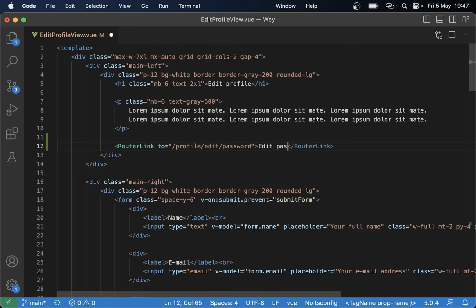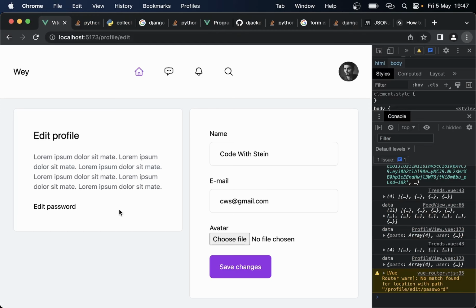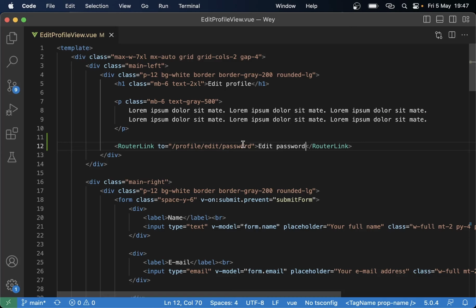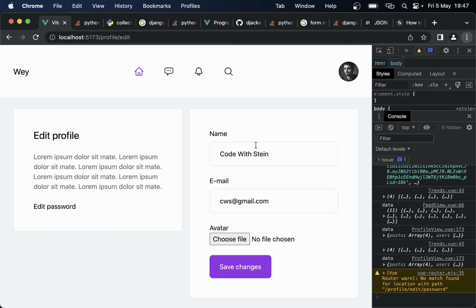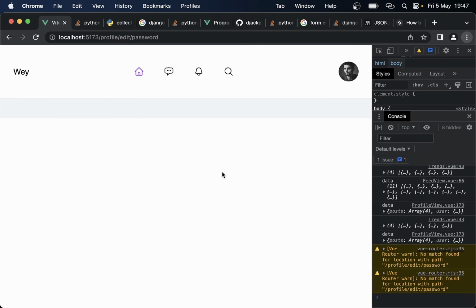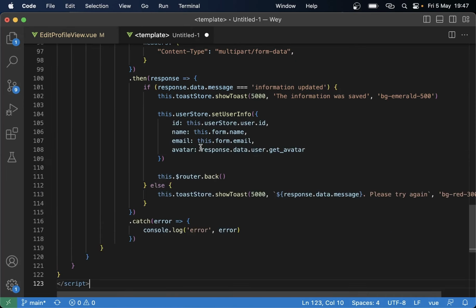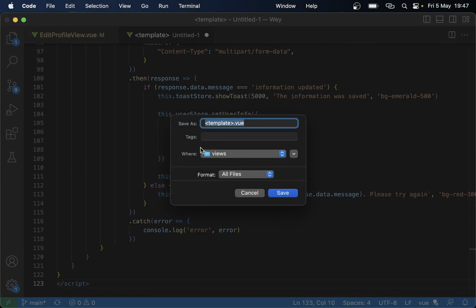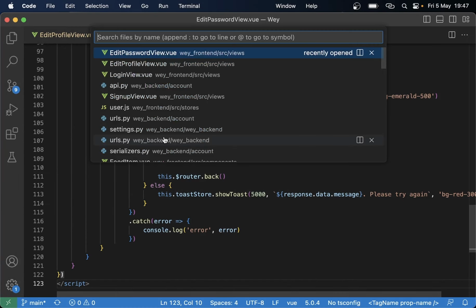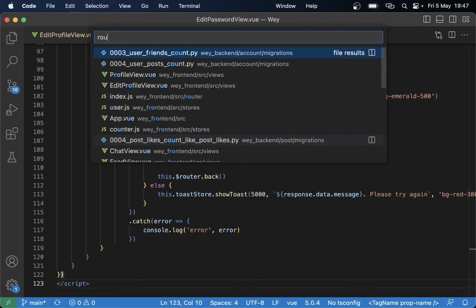Then edit password, save. You can see that we have that there. Class, you can add underline so it's easy to see that you can click on this. This view doesn't exist, so we need to create it. If I just copy everything here, paste it in a new file and save it as EditPasswordView.vue.